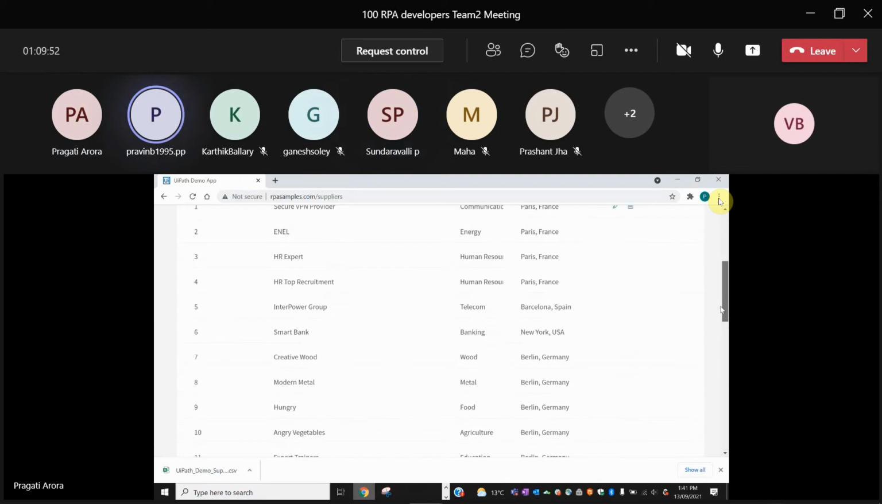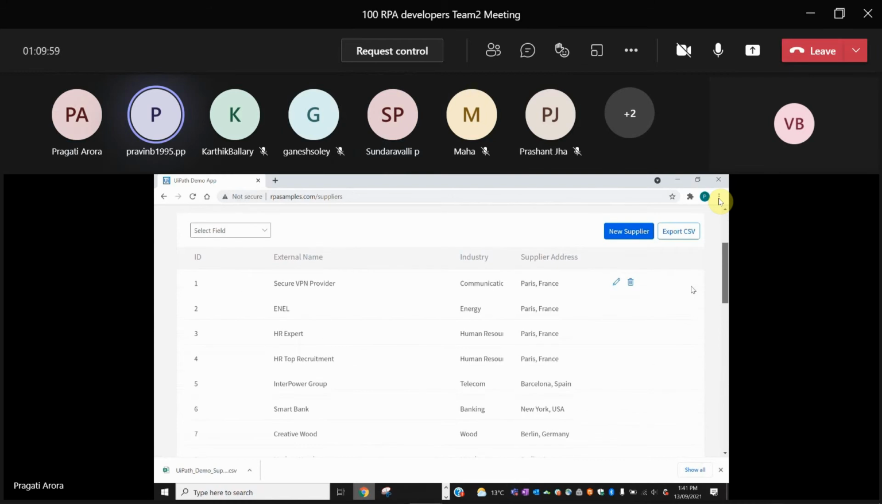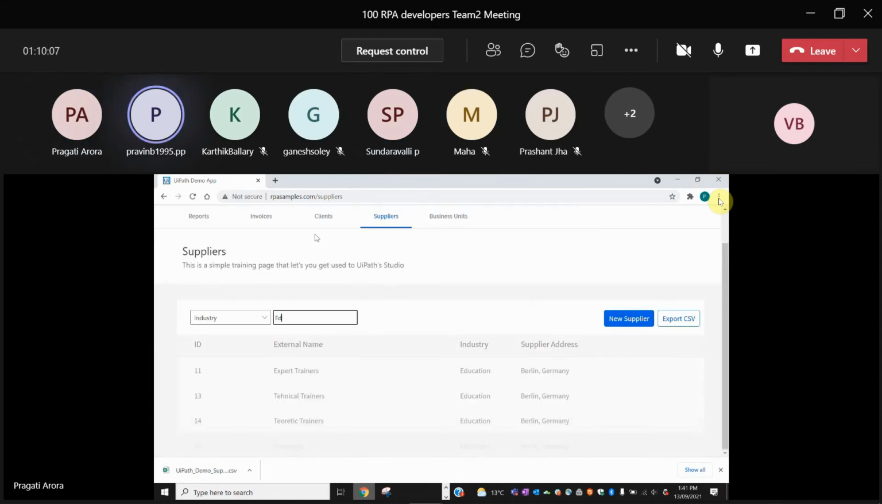Bajrang, I have one doubt. Can we have multiple names in this Excel file, or only one row? You can have as many as you want, but for every item, it needs to do the same steps.